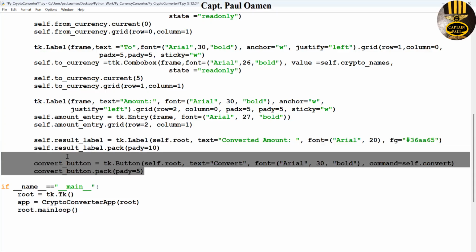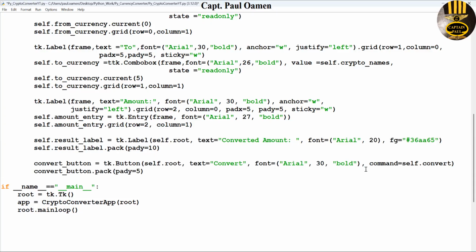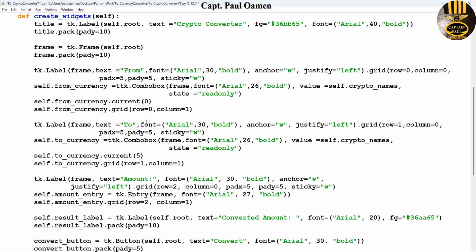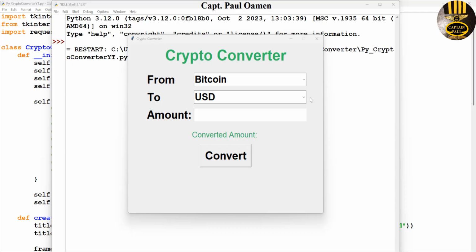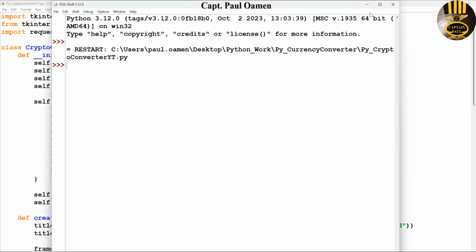And I've also created a button here. Inside the button I've created a command known as self, but we can delete that for now. Self.convert is going to be the function that will carry out all of the calculations. So let's run that and see. There we go. That's how it's looking now. For now, there's nothing here. Now let's put together a function to take care of all of the calculations.